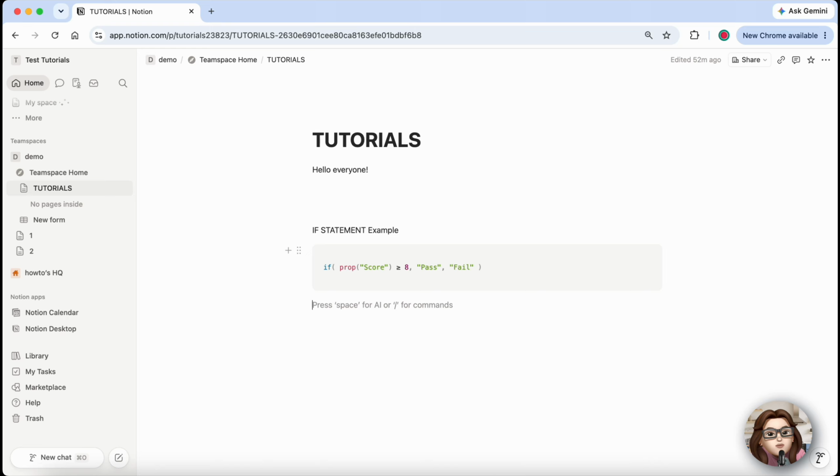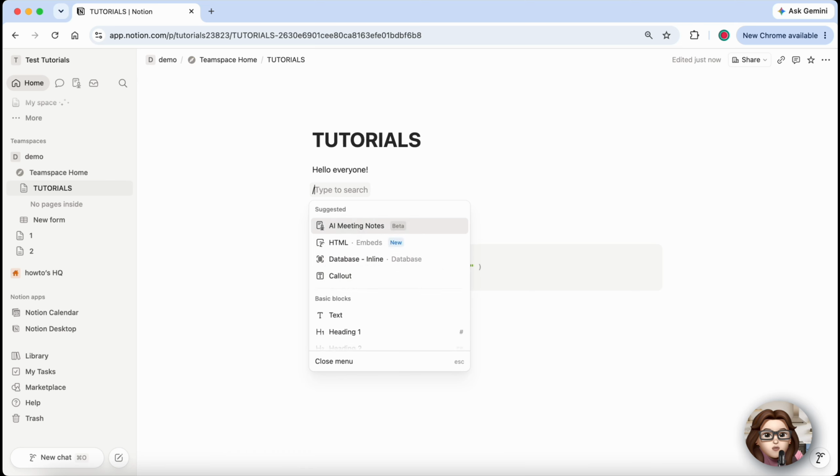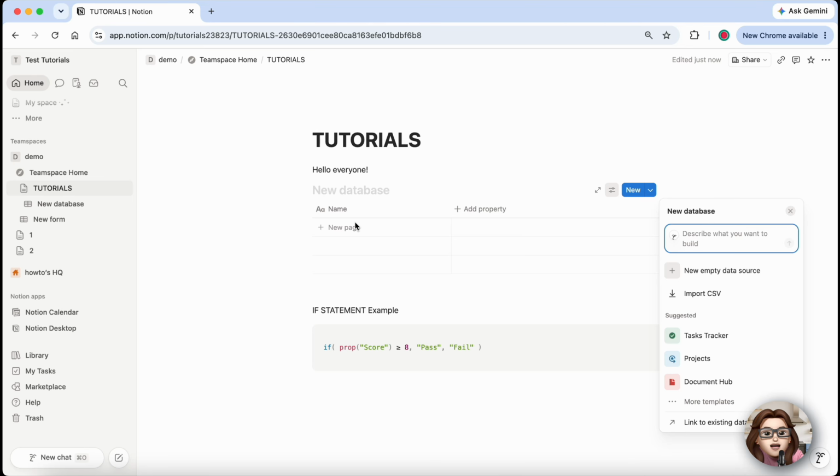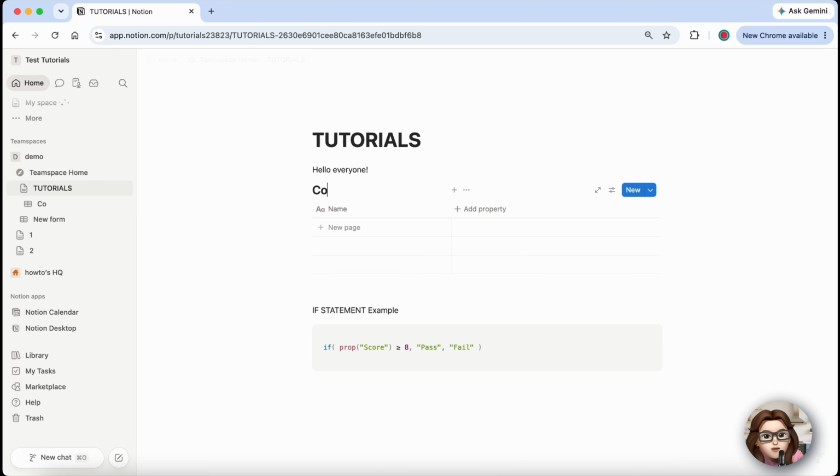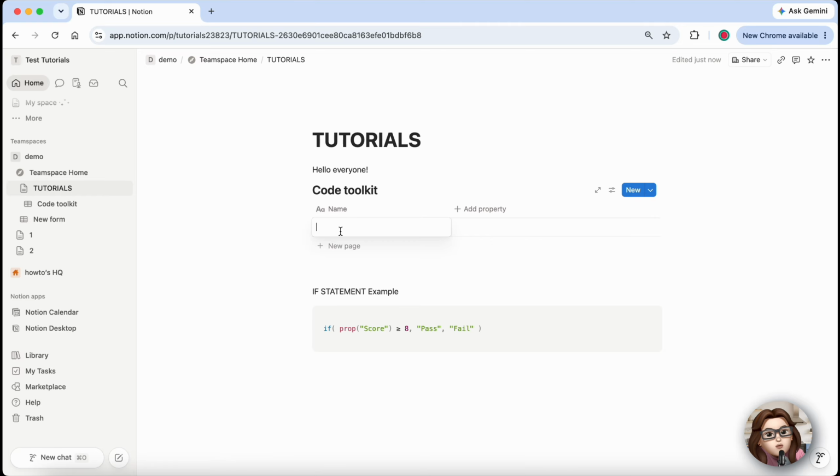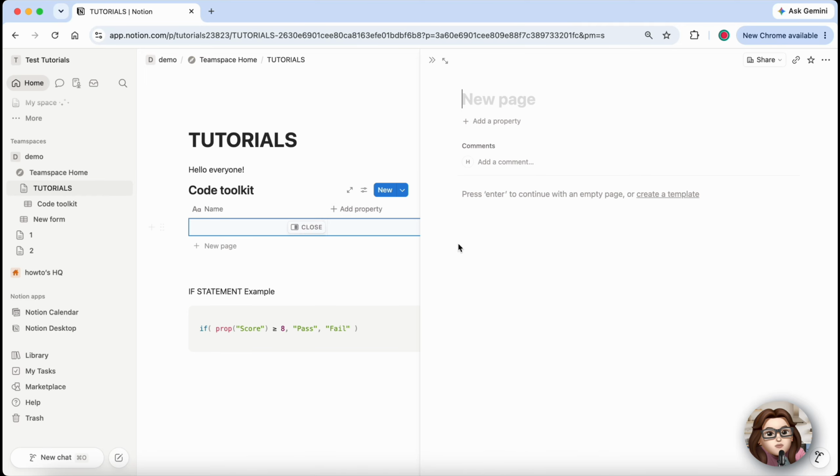Create a new page in Notion and insert a gallery or table database. Give it a name such as Code Toolkit or Snippet Library. Click New to create your first code entry. Give it a descriptive title so it's easy to find later.